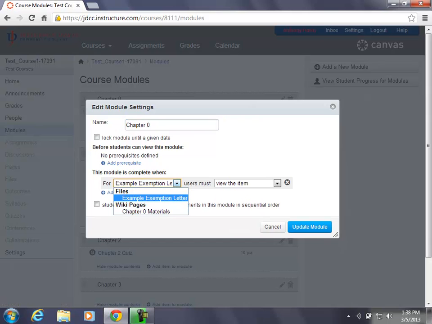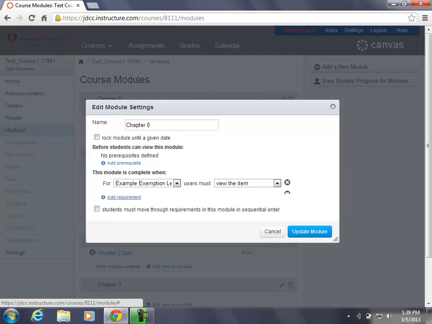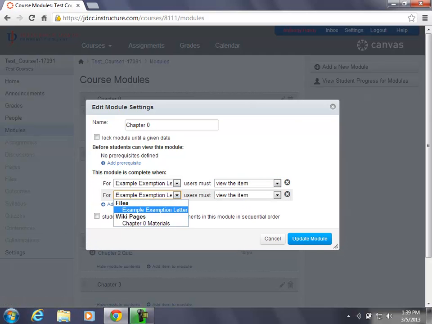We had our example exemption letter, which was a PDF. The only option for that is to view the item. So if we add that, they have to open that up. They don't have to read it, and we can't tell whether or not they read it. But they at least have to open it up before the Chapter 0 module would be considered complete. And we've got Chapter 0 materials.